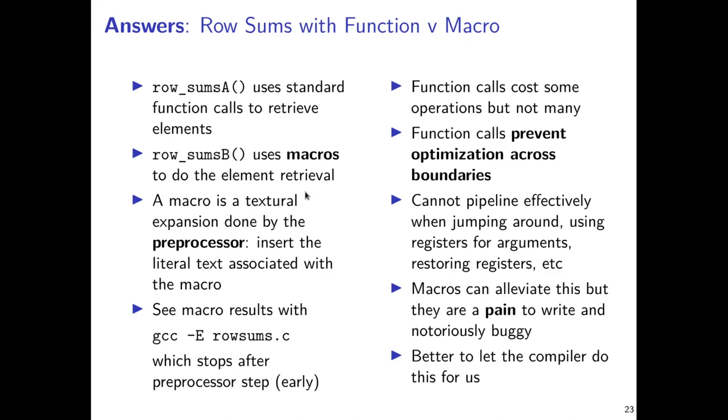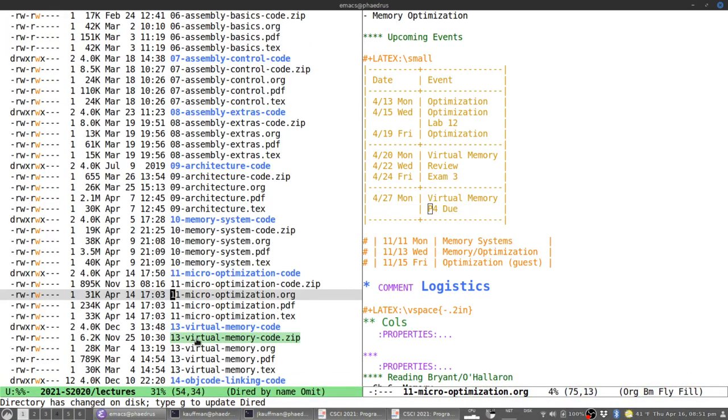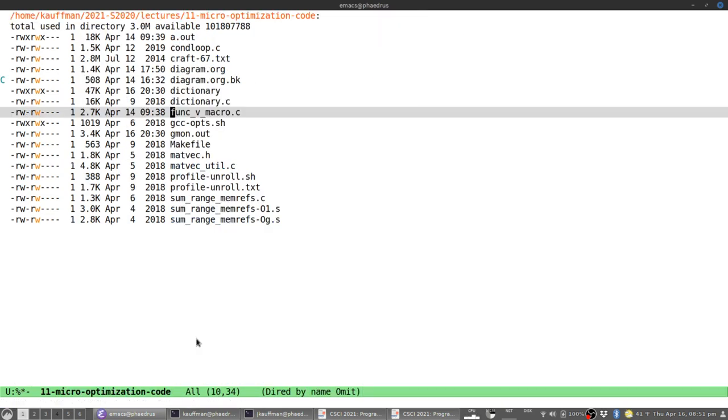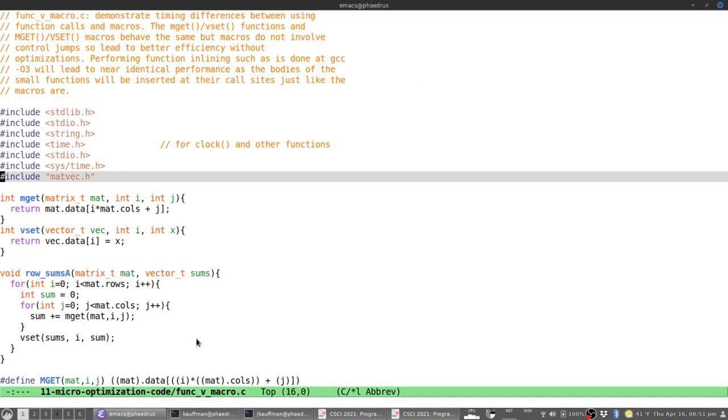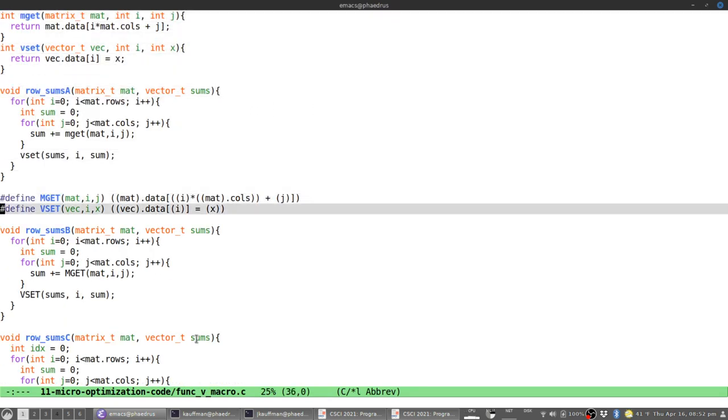We'll talk about some other instances of macros in a second, but we can demonstrate the C preprocessor and its macro expansion facilities just by invoking the compiler in the proper way with GCC and the dash E option, which terminates compilation at this preprocessor stage, fairly early on before a lot of the other compiler does its business. So we'll pull up the code that's present in today's optimization code pack. In here, you have this funkvmacro.c code. And in it is some of the code that appears in that slide, including this mget vset business and the two macros, mget and vset.